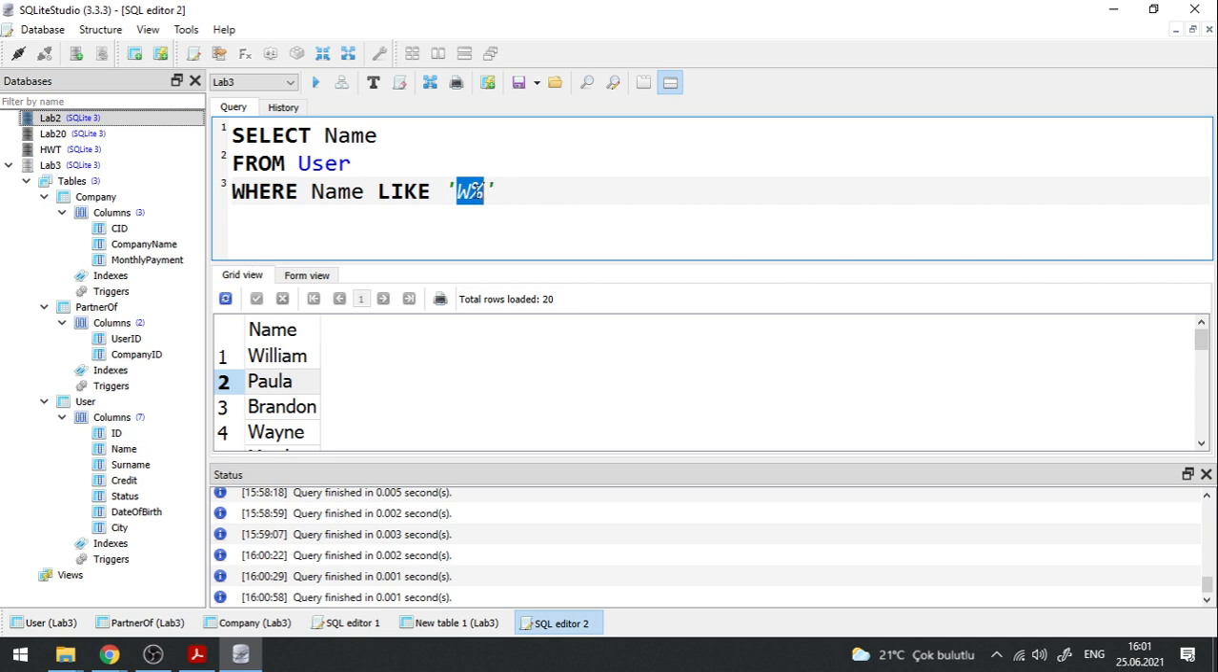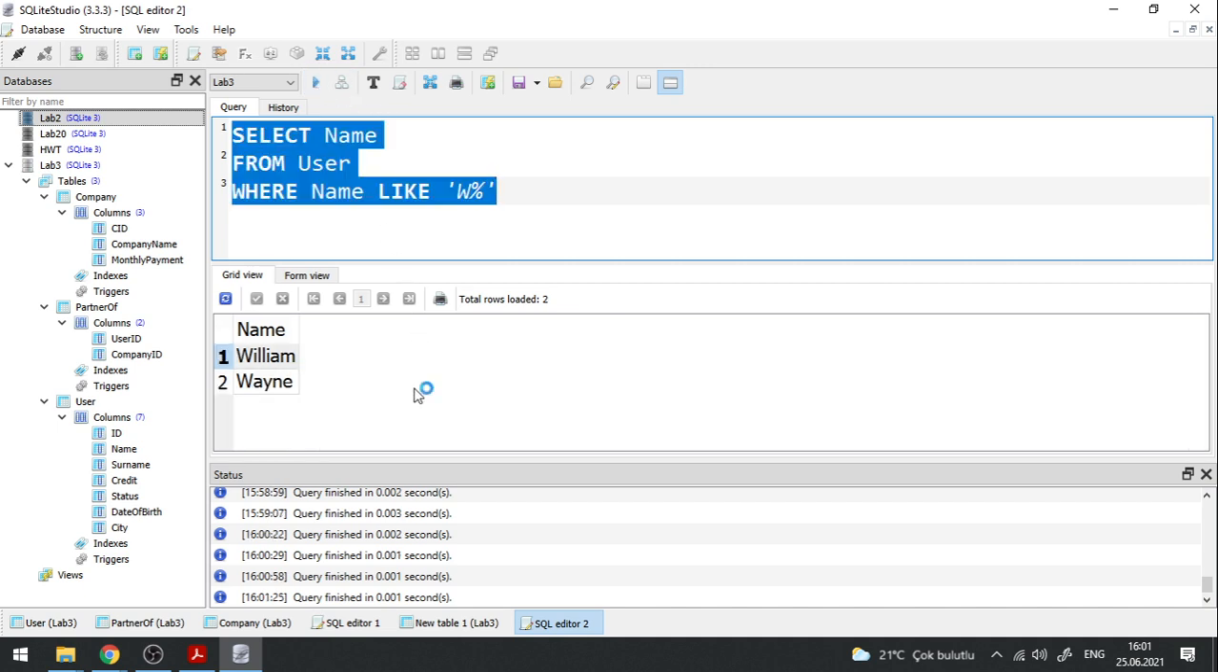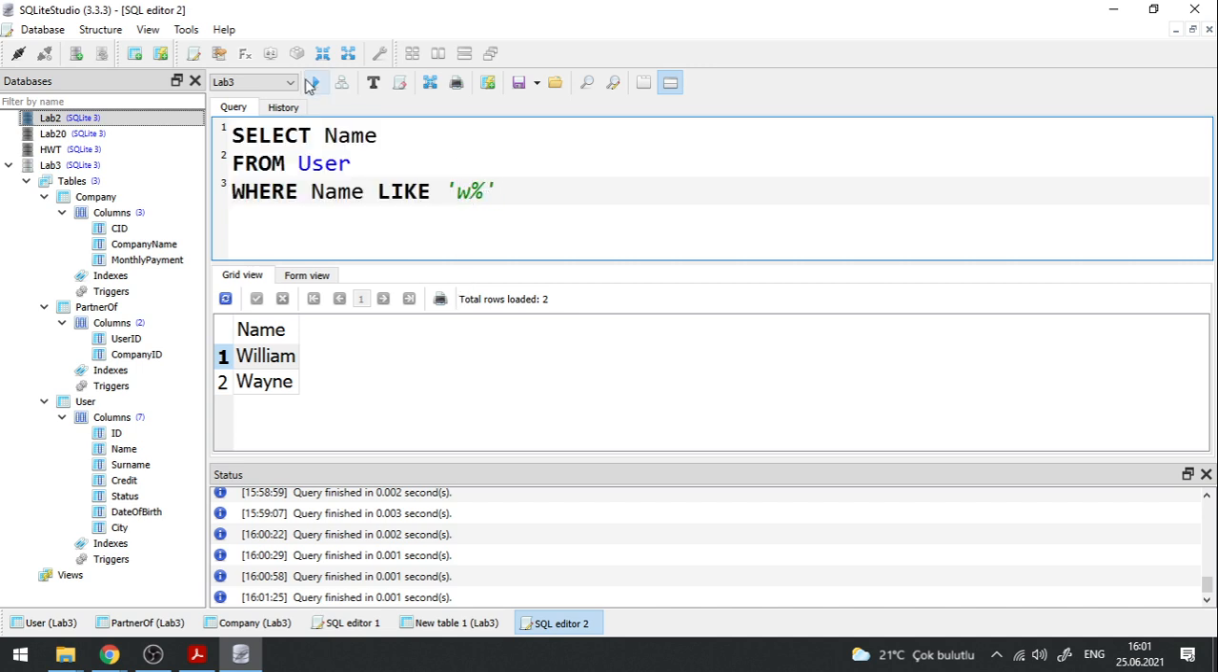So there should be one W at the beginning, then followed by any number of any characters. So if I run this, then I see William and Wayne is here. So for example, let me use the small case W.